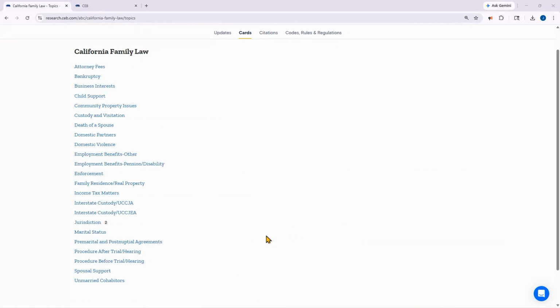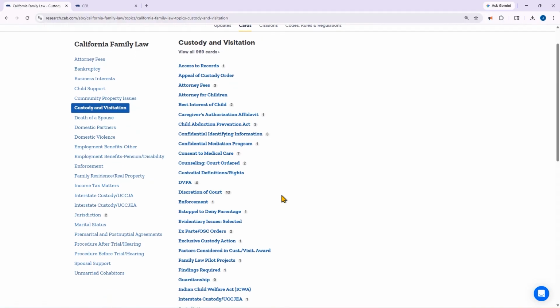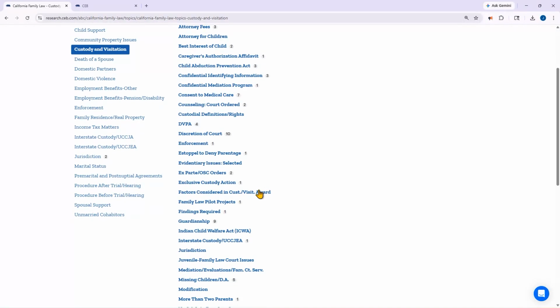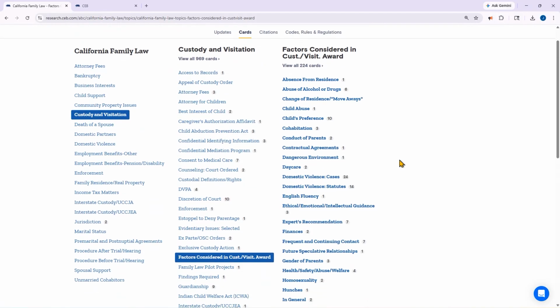Here's an example of how to use this system. Say you're handling a move-away case. Under this structure, your first and broadest topic would be custody and visitation. From the long list of subtopics, you'd go to Factors Considered in Custody and Visitation Award next. Among the list of factors, you'd find and click Change in Residence/Moveaways.